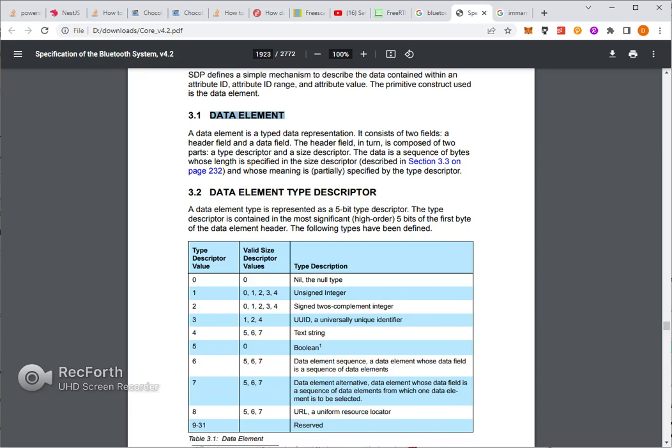But the first byte, which is the data element, is split into two parts. There's a 5-bit type descriptor, and then the remaining 3 bits is the size descriptor.